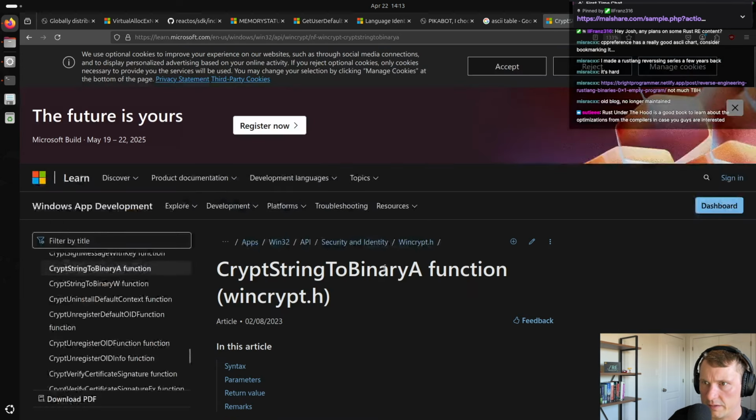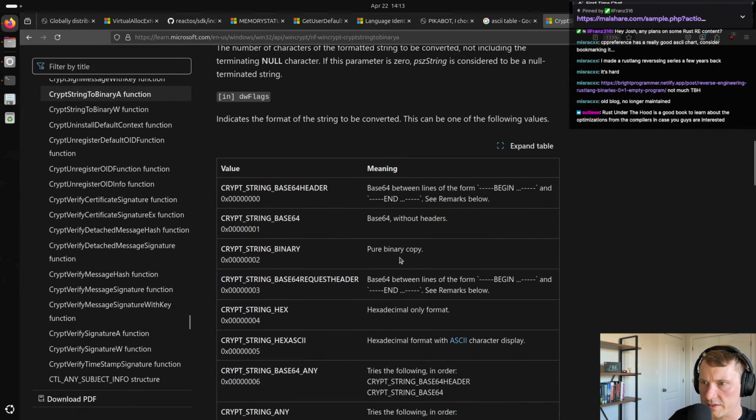The LLVM stuff is pretty crazy. And the optimizations in general and the macro expansions and all that stuff.